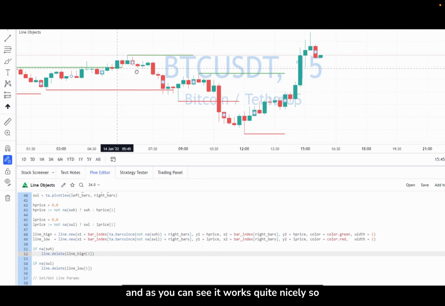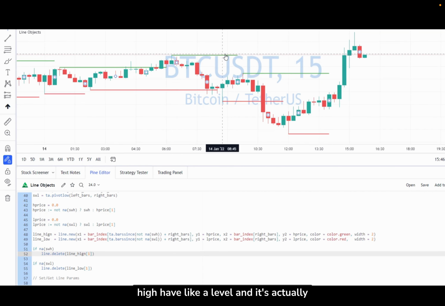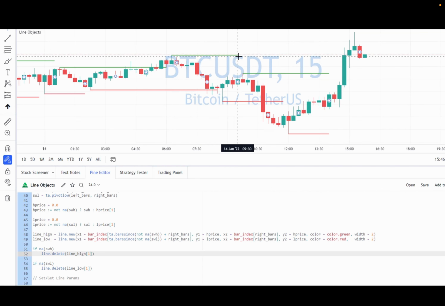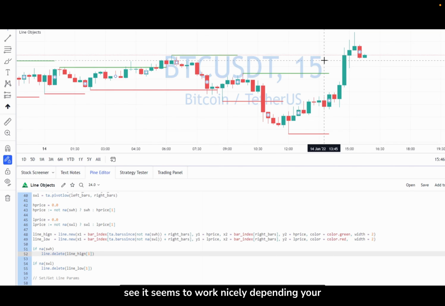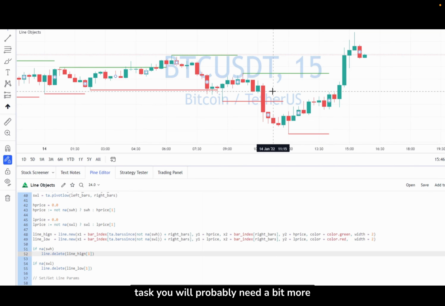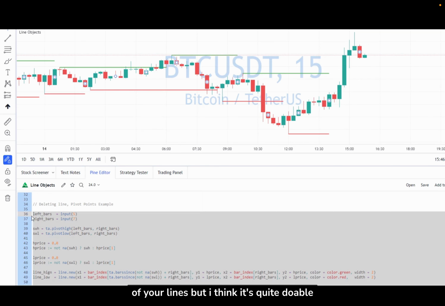And as you can see, it works quite nicely. So for example, here I have a pivot high, and from this pivot high I have a level, and it's plotted to the bar where we have a new pivot high, and so on. As you can see, it seems to work nicely. Depending on your task, you will probably need a bit more complex logic for deletion of your lines, but I think it's quite doable.